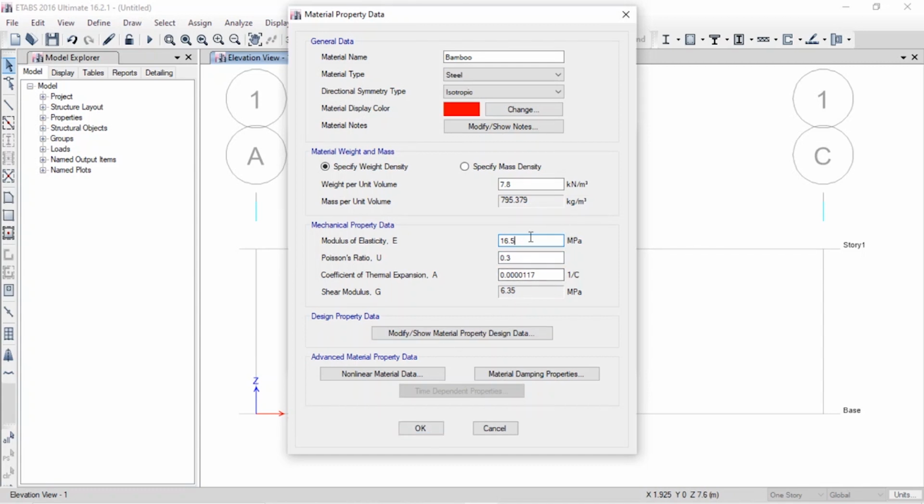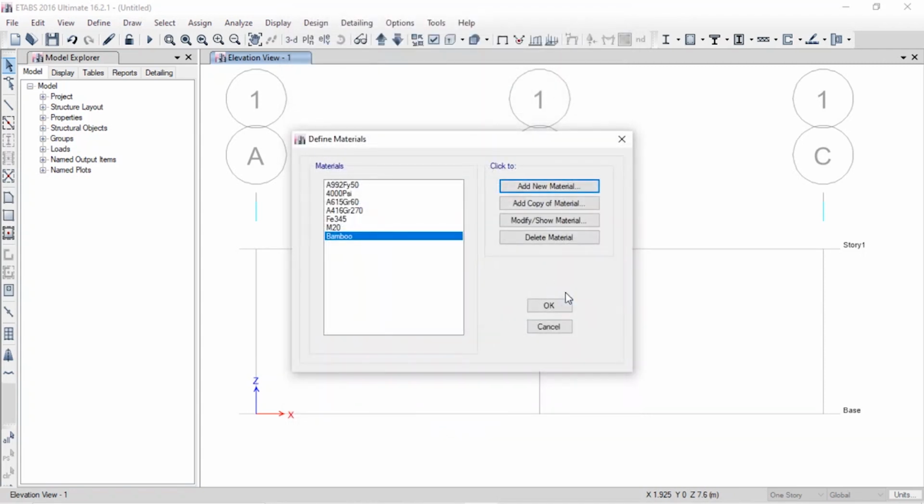So the Young's modulus will be 165 followed by 3 zeros. Yeah, and now it is proper, since 165 into 10 to the power 6 kilonewton per meter square is the modulus of elasticity. If you convert that into MPa, you will get 165 followed by triple zeros. And then we'll click on OK. And now we have defined the material.